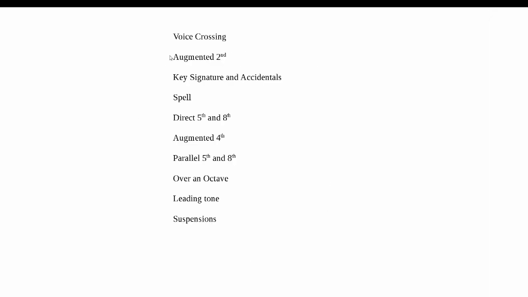I made an acronym out of it. VAX-DAPPLES. Voice crossing. No voice should cross another voice or the note another voice just left by greater than one step. Augmented second. Found in harmonic minor scales between the 6th and 7th scale degrees. Key signature and accidentals. Make sure you have your key listed correctly and all accidentals are written in appropriately. Spell. Are all members of your chord present and correct doubling rules followed?